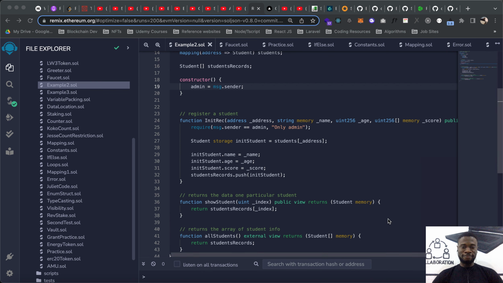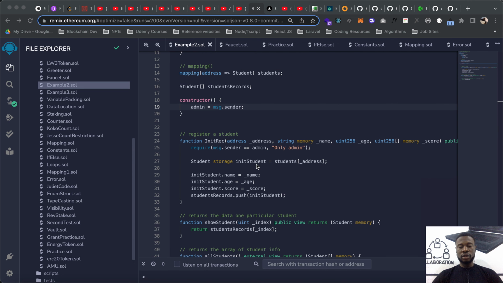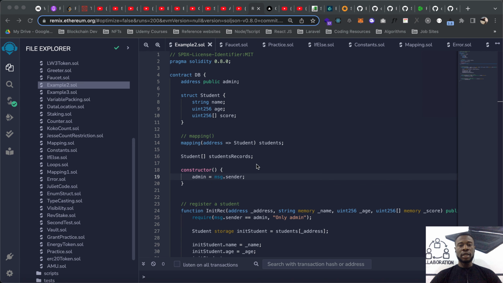So on my screen, this is one of the smart contracts we wrote last week, and it is a contract that keeps record of student data. From what we are seeing here, the name is called DB, and it has a public admin. So I'll take my time to explain each of the concepts used in this contract so you understand what we did here.